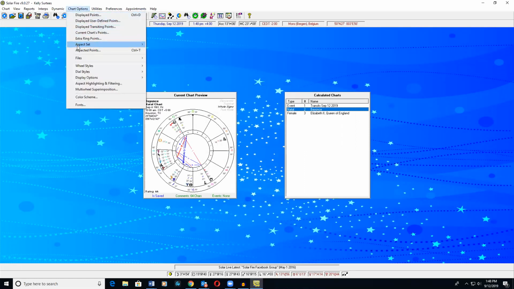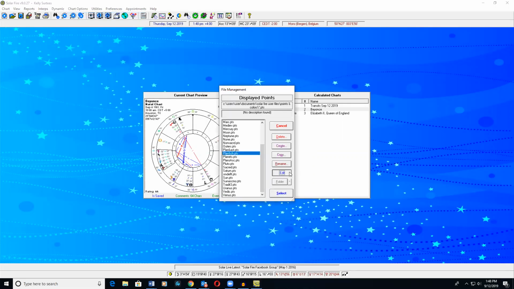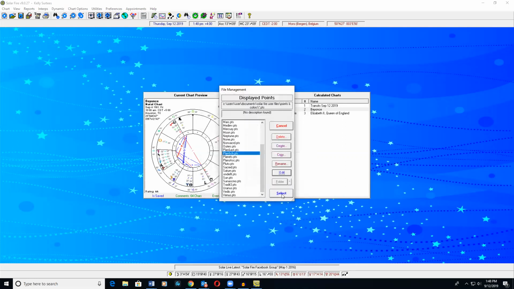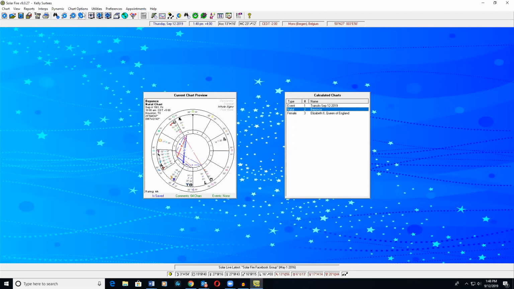Probably the most important, in addition to the displayed points, will be the aspect set. If I just go back to the displayed points for one second, one of the really common personal preferences is, do you want the north and the south node displayed in your chart, or do you just want the north node and you know that the south node is opposite it, for instance? So there's a lot of options here.